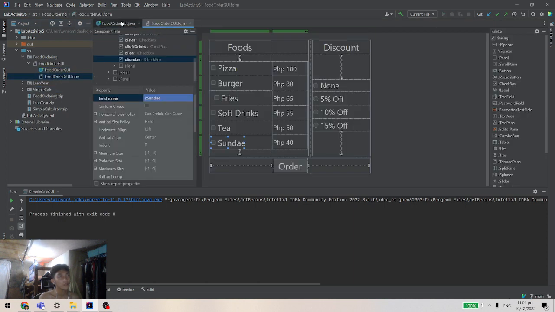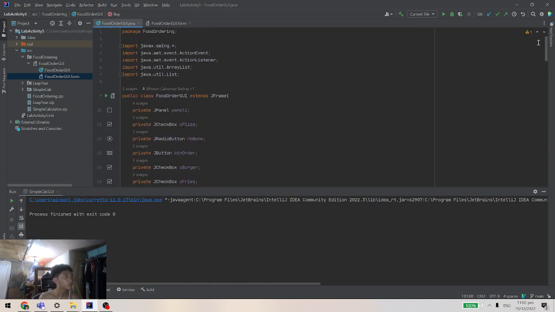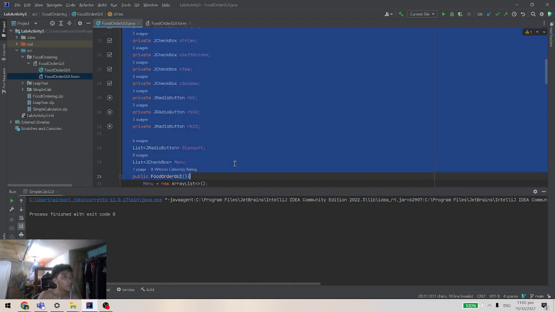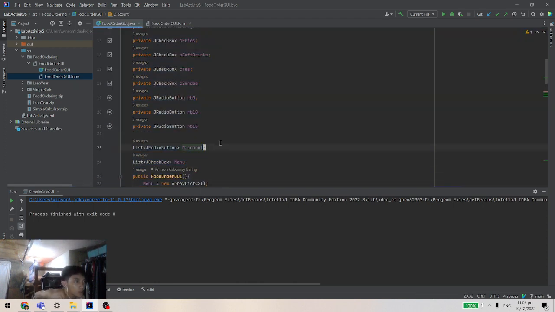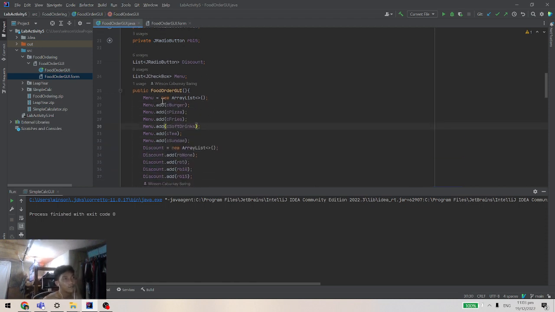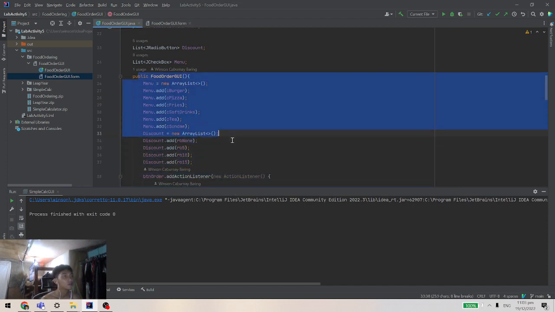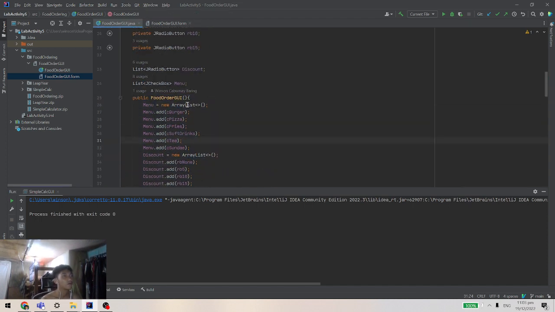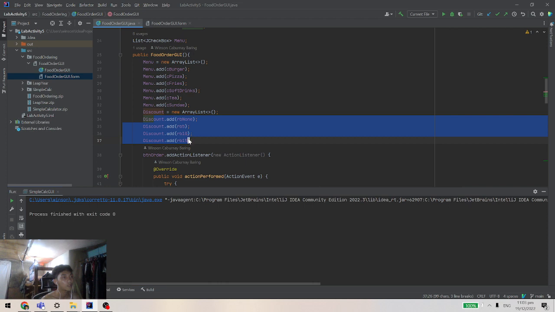Then for my food ordering, I was just going to explain this. Since these are all pre-implemented and I have just based this one on the code chunk, the next thing that I will explain in my code is the constructor. In our constructor I have created a menu, which is checkboxes, and the discounts are radio buttons. I have added all our radio buttons to our discount list so that later on I would be able to iterate and check if any of those was selected or not.